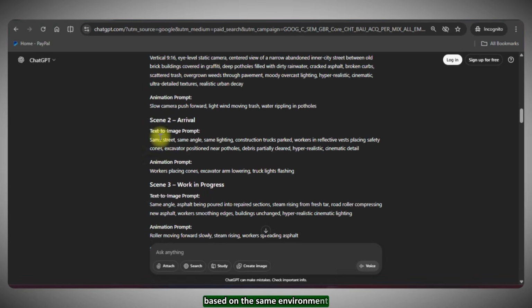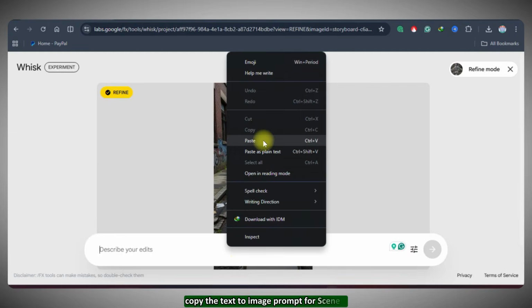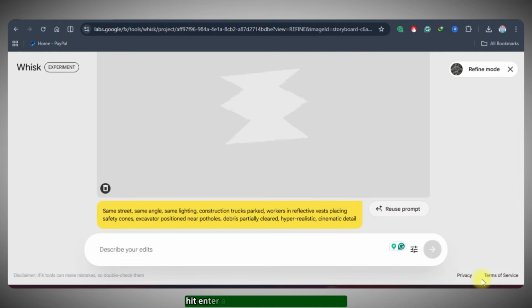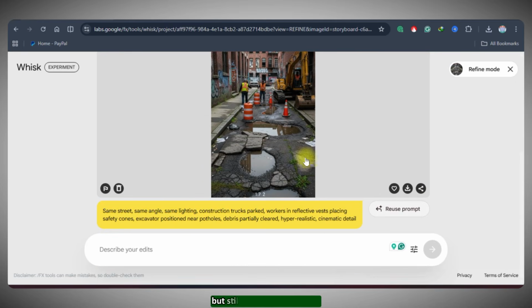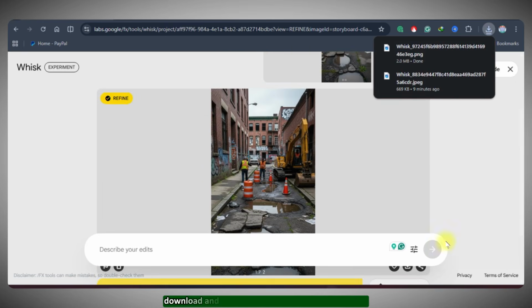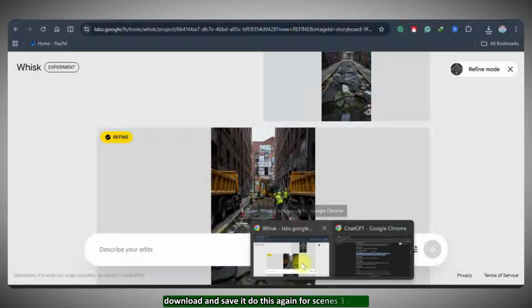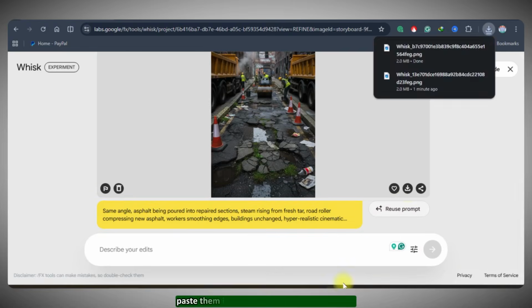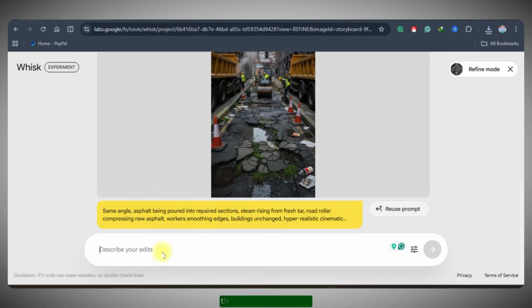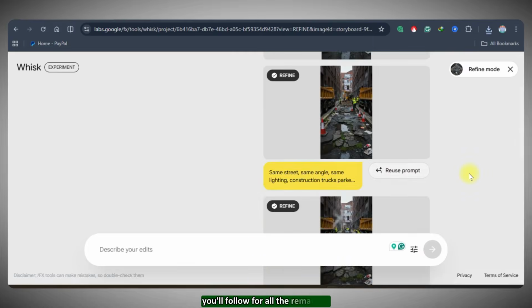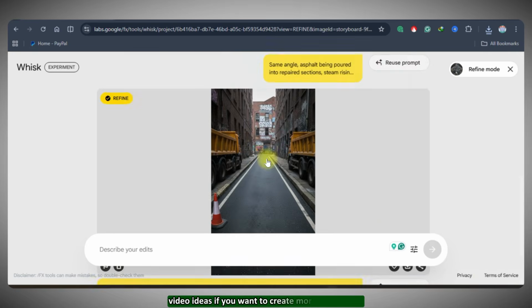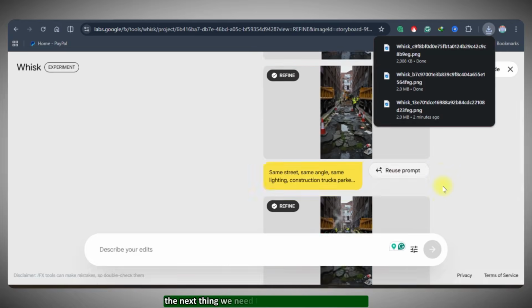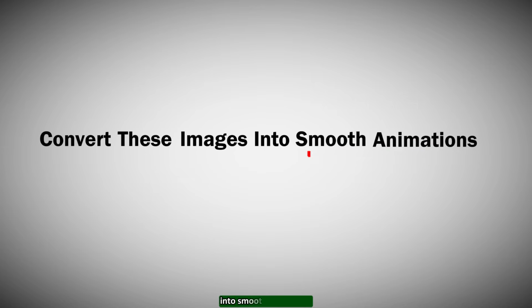the same environment. Now go back to ChatGPT, copy the text-to-image prompt for scene 2, paste it into Whisk, hit enter, and it will generate a new image, but still in the same location. Download and save it. Do this again for scenes 3 and 4. Copy their text-to-image prompts from ChatGPT, paste them into Whisk, generate, and download. This is the same process you'll follow for all the remaining video ideas if you want to create more videos later. Now, the next thing we need to do is convert these images into smooth animations.